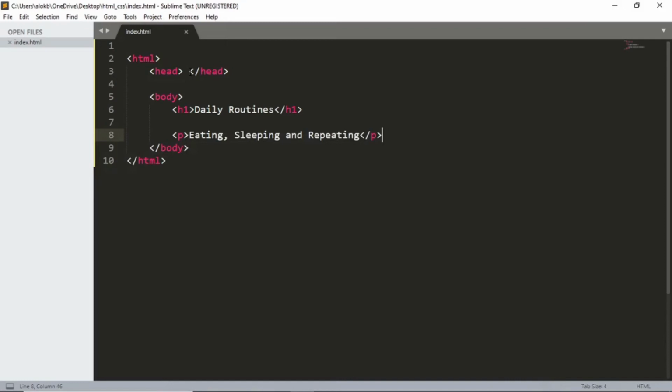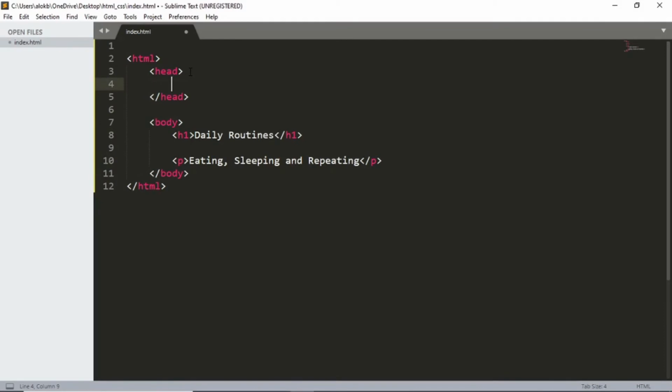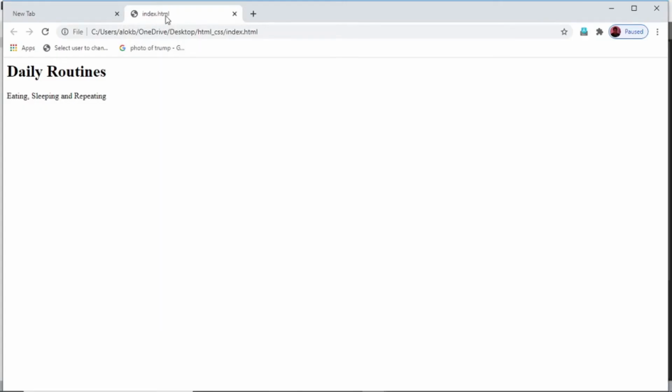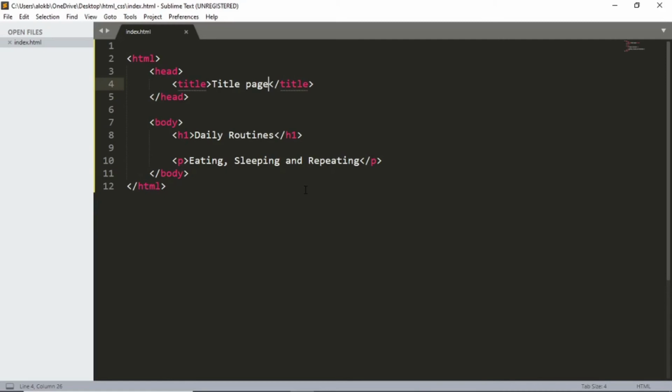Now in the head section, we include information about our page. For example, let's give our page a title. I will name the page title page. Now if I save this and refresh my browser, I want you to pay attention to the top of the page. Now if I refresh, see, now it says the title page. So the title of the page is important and this goes into the head section.